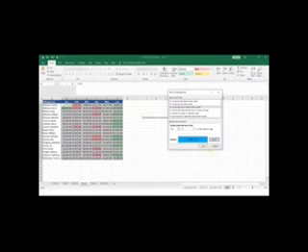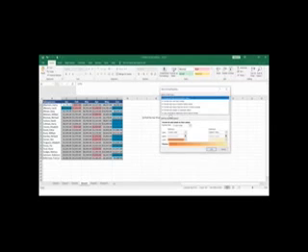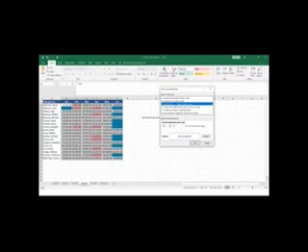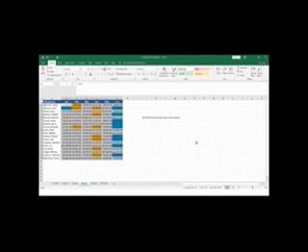Now similarly, I can add one more rule. So I can say new rule, and I can say let's go for top or bottom. Let's go for bottom. Let's go for format. Let's say orange. Say okay, and that's it. So now you have your values which are top or bottom 10 values. So you are using conditional formatting where you are basically highlighting your cell values based on different colors, and here conditional formatting based on different rules helps us to do that.